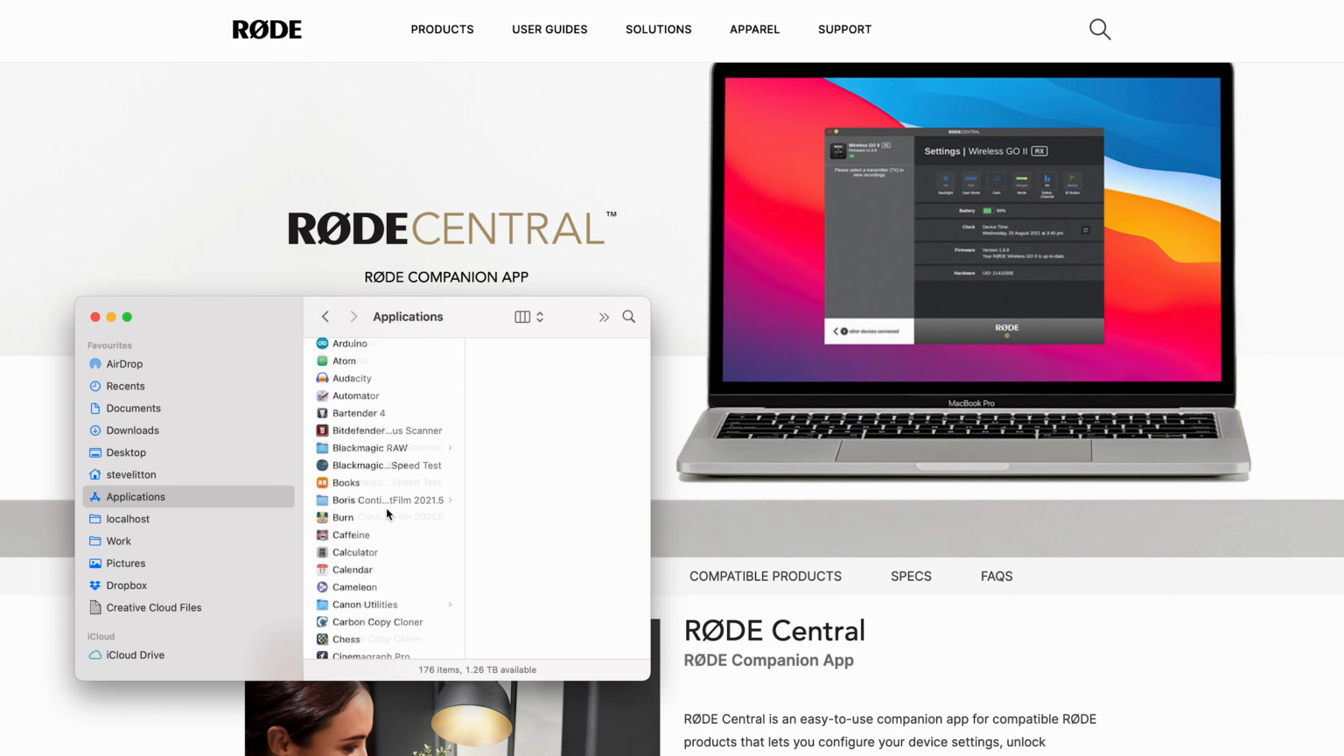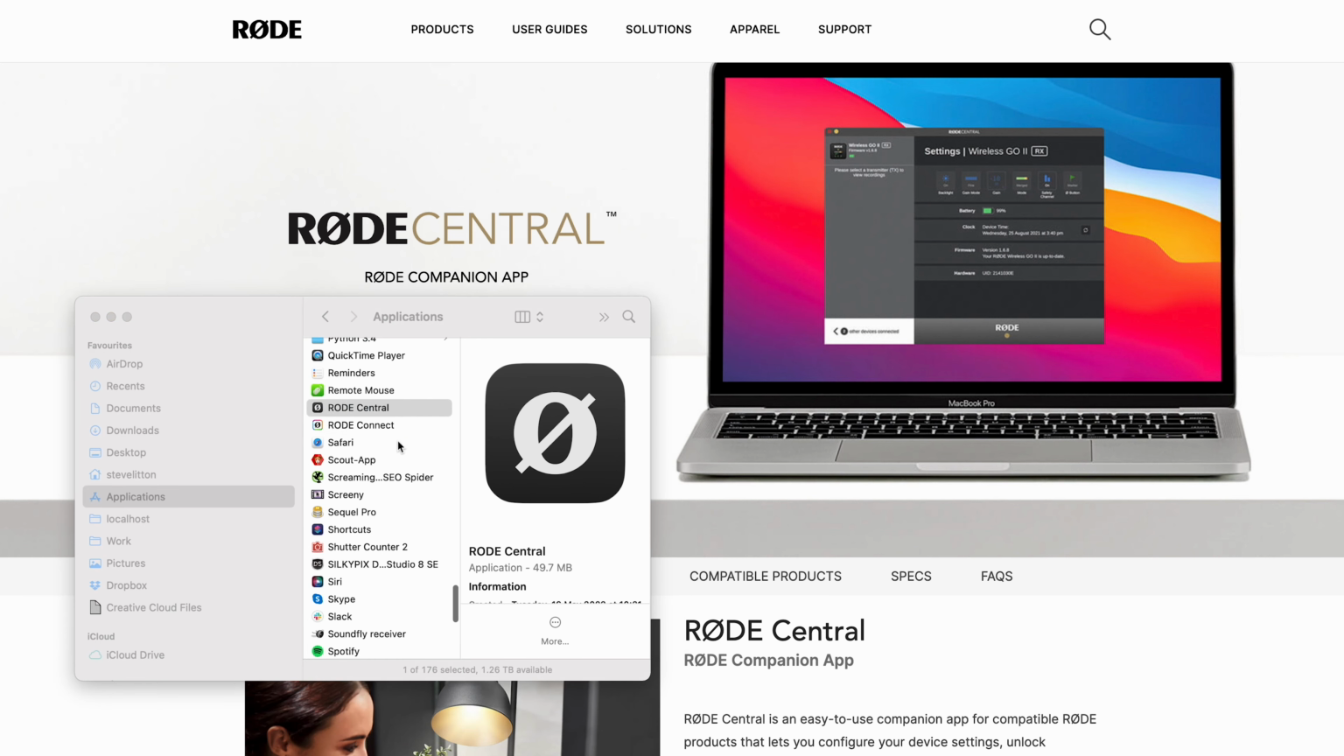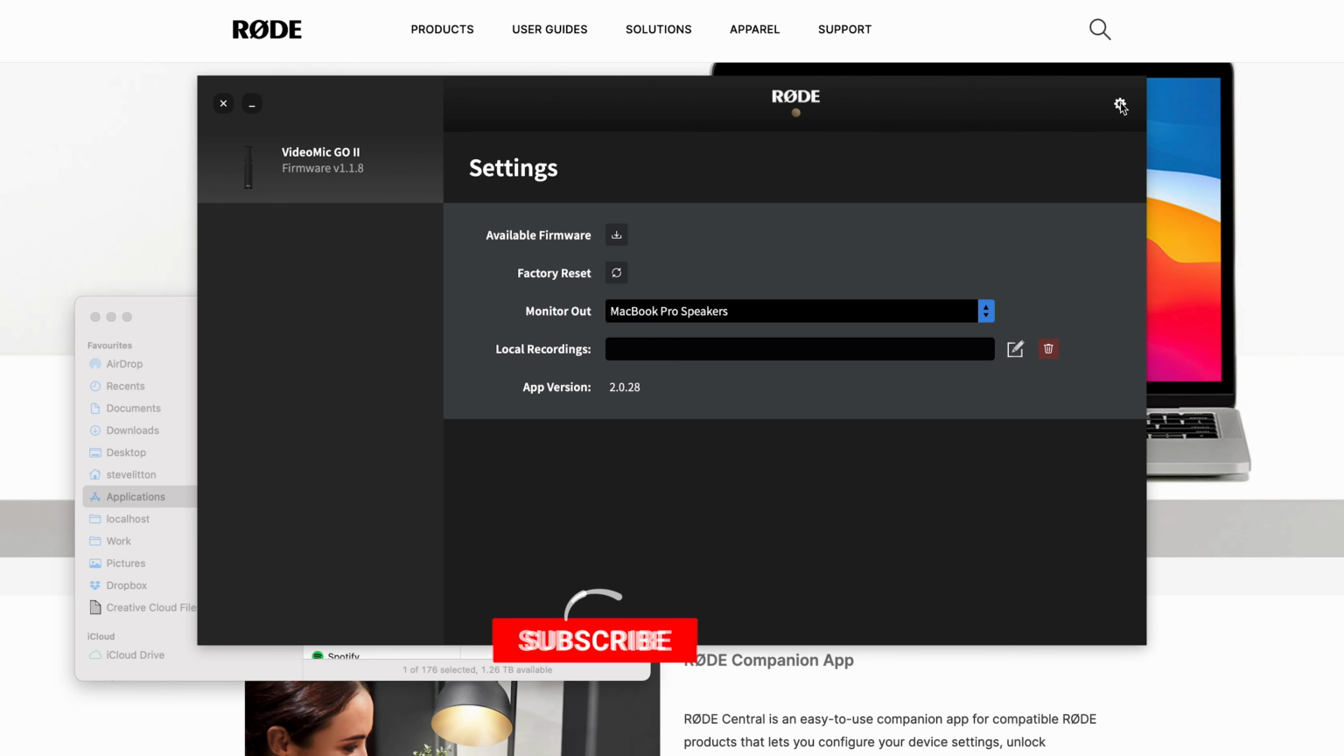And then we jump into applications. And you can pull this into your dock or however you want to use it. I just have it sat with some other audio programs that I use, but you can see it's here. So Rode Central, double click it, and you'll be able to see here.